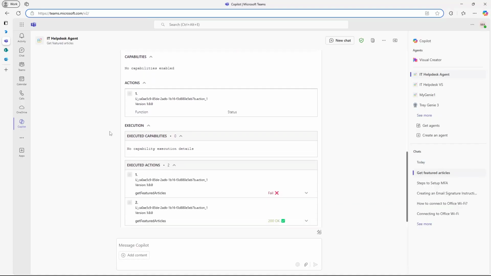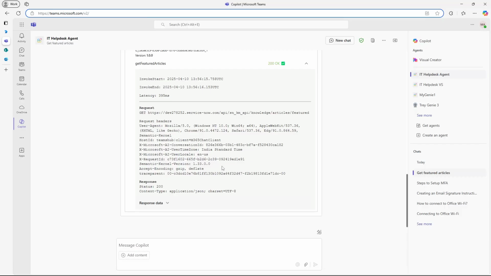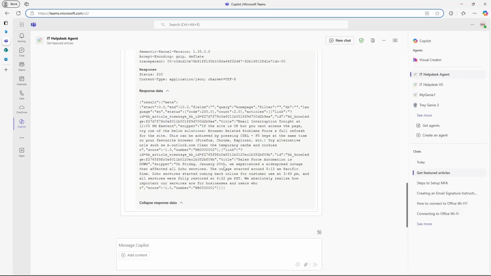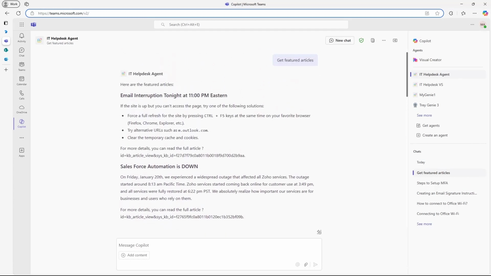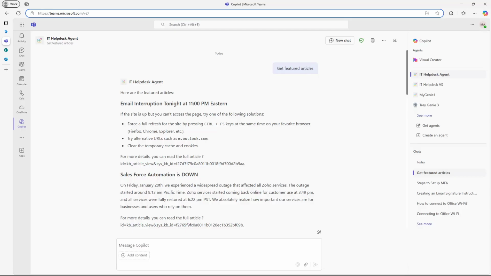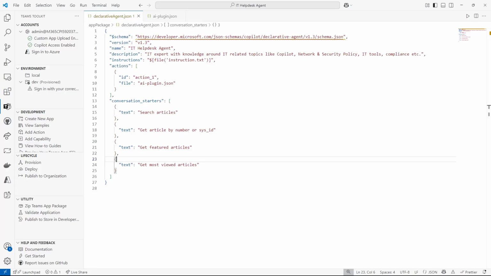Based on this, I can see the execution was done for get featured articles. The first time it failed because it was asking for the login, and the second time it basically ran through. And as you can see, it has provided me with the responses and everything that has come up from the ServiceNow. So this shows that I am able to connect to the actions successfully from the ServiceNow instance. Okay, now let's head back.